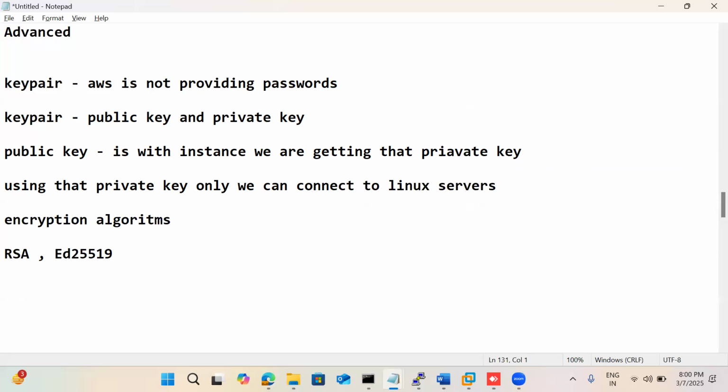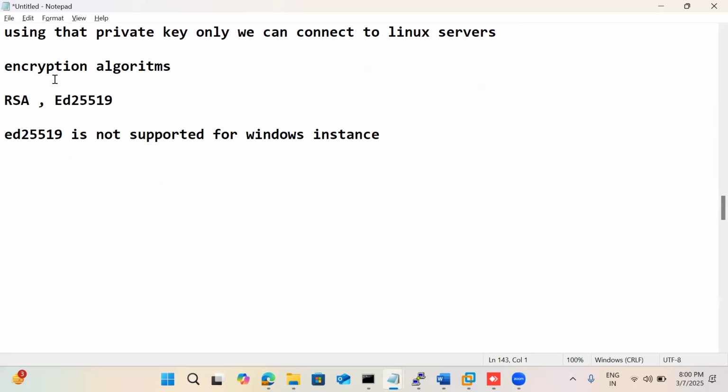Previously we had RSA only, but now they're supporting ED25519. But ED25519 is not supported for Windows instances. If you have a Windows instance, we need to choose RSA itself. And coming to the file formats, we have the .pem file and the .ppk file.